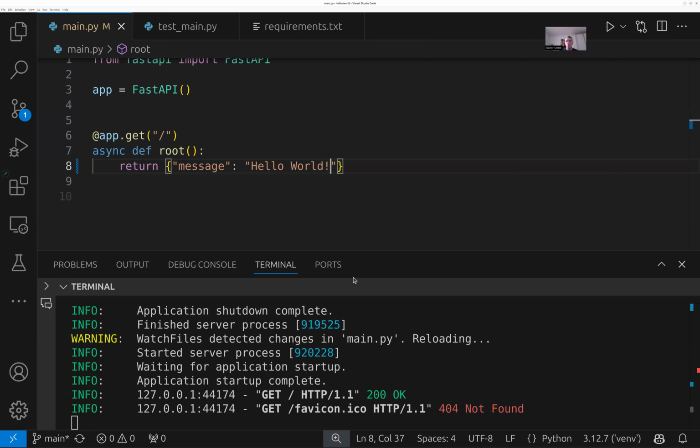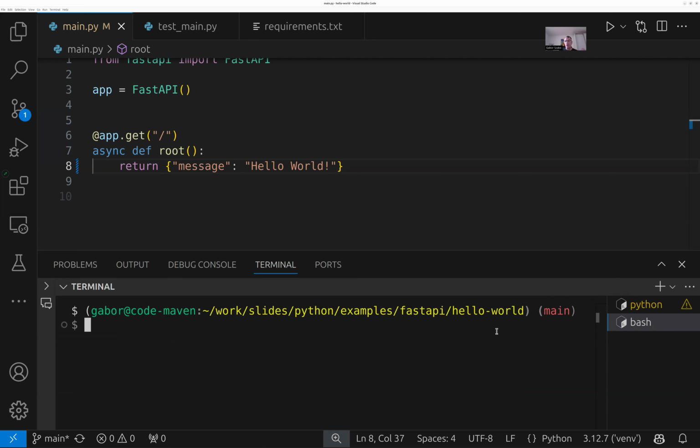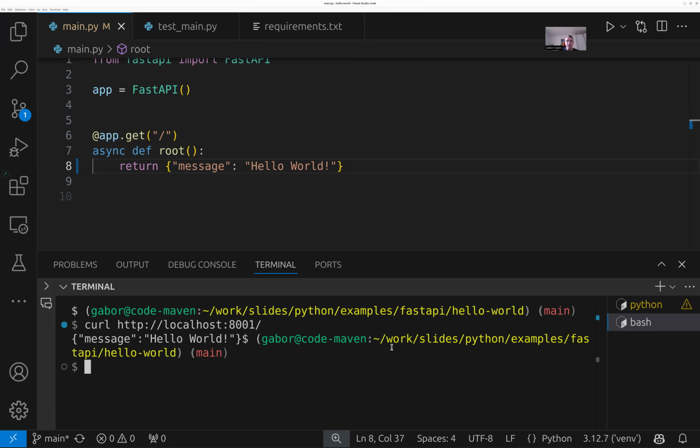Now, what I would like to do is not just look at it using my browser, but I would also like to use the command line to look at this. So in order to do this, I'm going to create a new terminal. In one terminal, I still have the whole thing running. And here I can use curl http localhost port 8001, and I can send in this request. And as you can see, this is the response I received. It just prints out the response. Very nice. I can look at it this way without the need of a browser.